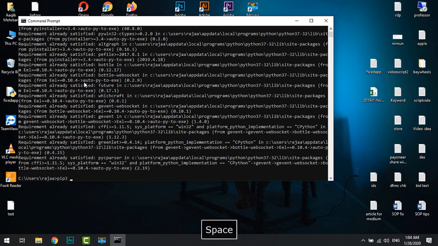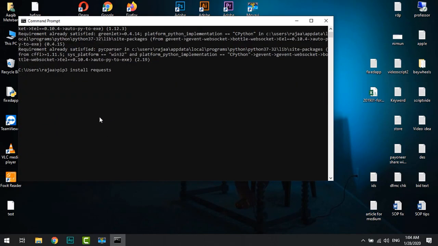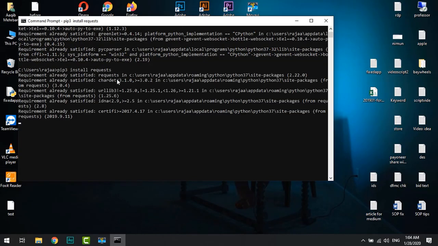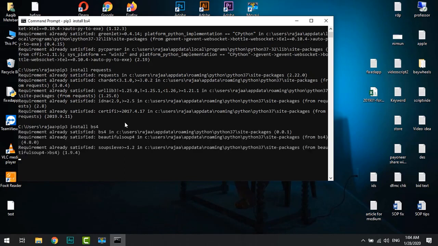After that, moving toward our next module, just type pip3 install requests. This module is used to send and get requests from any website. Again I have already installed this, so it will just show me that the requirements are already satisfied. So moving toward the last module, just type pip3 install bs4. It is the short name of Beautiful Soup 4.